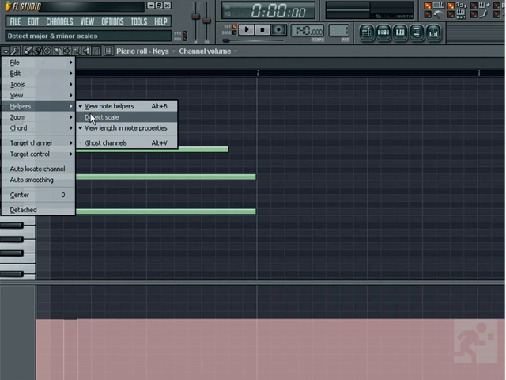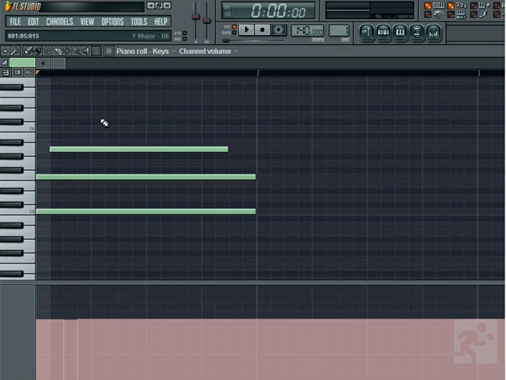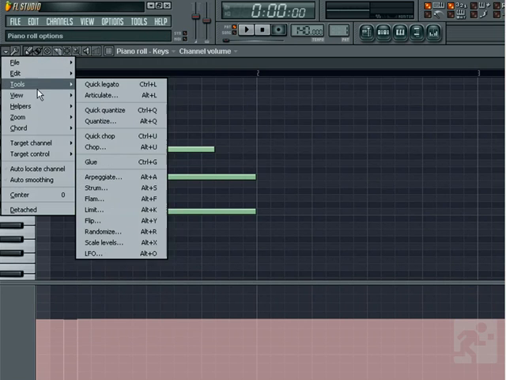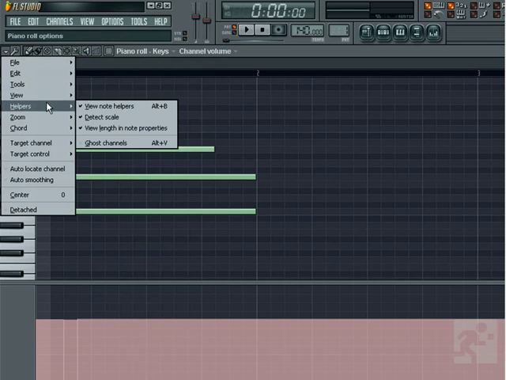The Detect Scale option will attempt to detect the closest scale from the notes on the screen. One thing to note is that you must have at least 3 notes for this option to work. You will then see the scale in the hint bar. This scale may change depending on the notes you insert along the way. View Length in Note Properties will either hide or show the length portion of the note properties down in the lower panel.